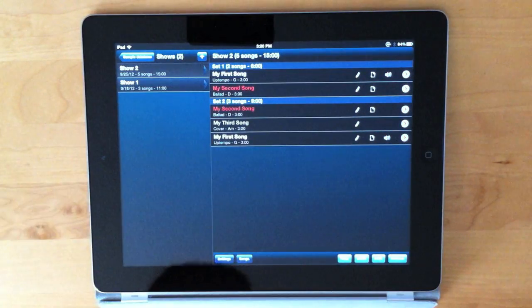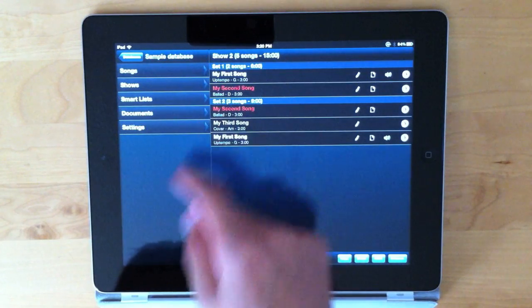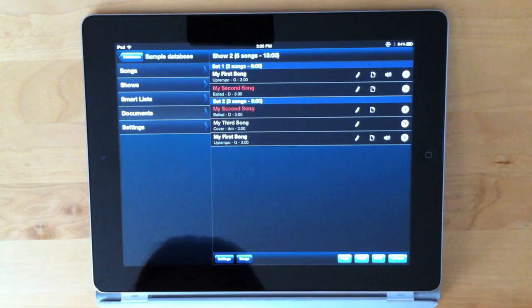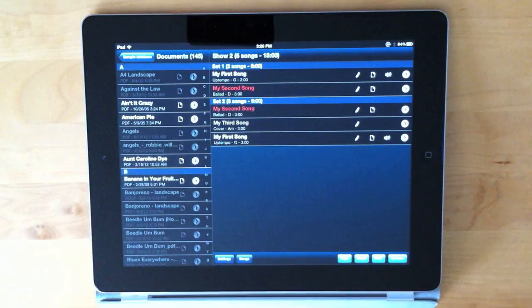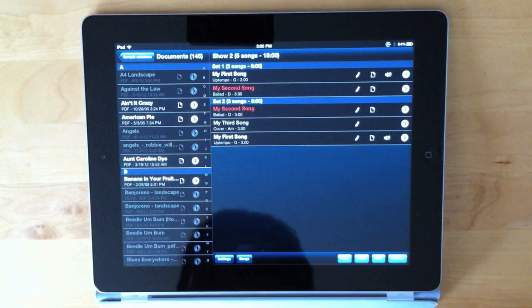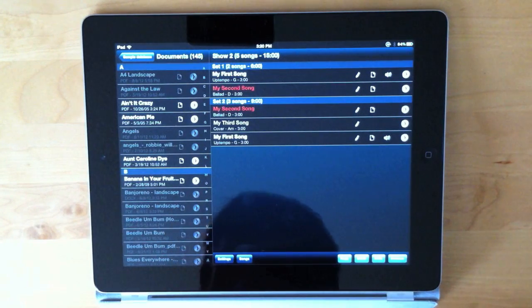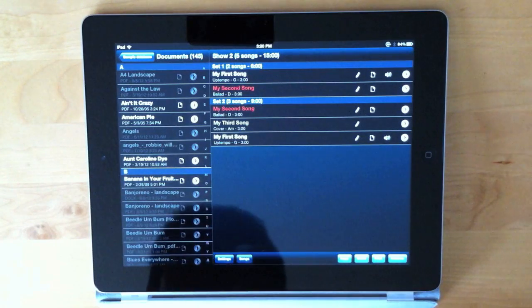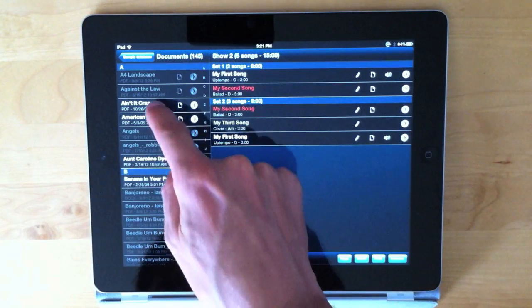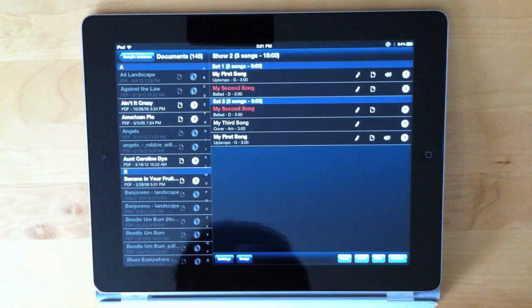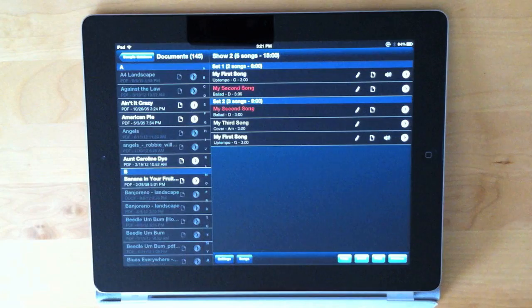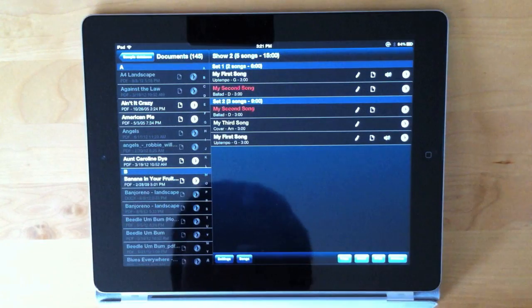Now, looking back at documents, we now have a new item in the main menu for documents. It lists all the documents on my device. Documents aren't organized by database on the device because iOS doesn't support subfolders for documents, so they're just all in one folder, but we are highlighting the documents that are included in a song in this database, or rather we're dimming the documents that aren't used in this database.